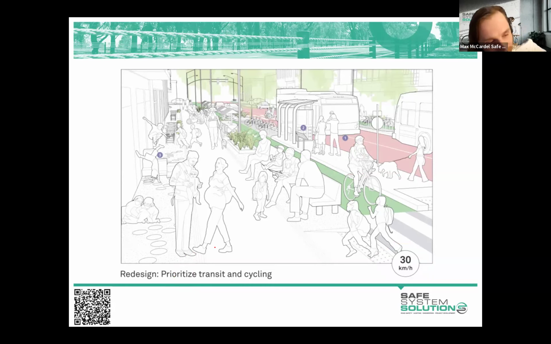actually, let me backtrack then. I think within an SSA, the treatments that you are recommending are incredibly high level. So you're saying, reduce the carriageway width, make it one way, extend the footpath. You're not giving out measurements. You're not drawing a concept design or anything like that. And they are just high level recommendations.